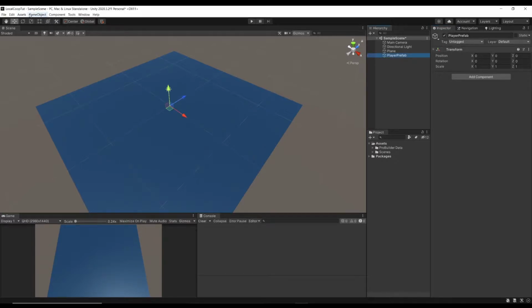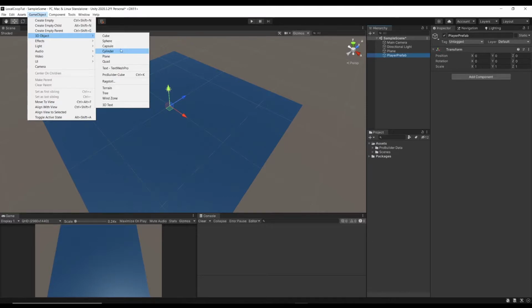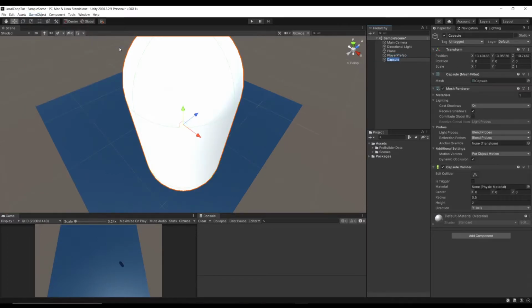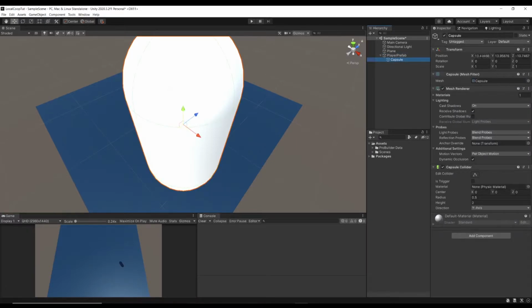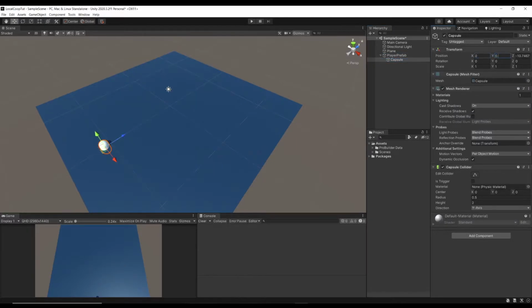To the player prefab, we're going to go to Game Object, 3D Object, and add in a capsule. Drag that over onto the player prefab. 0 on the X, 0.5 on the Y, and 0 on the Z.